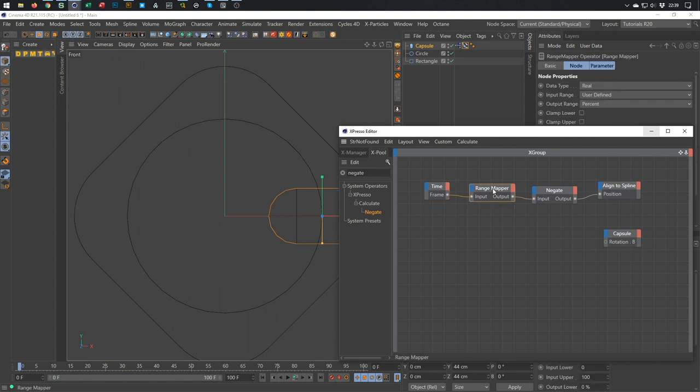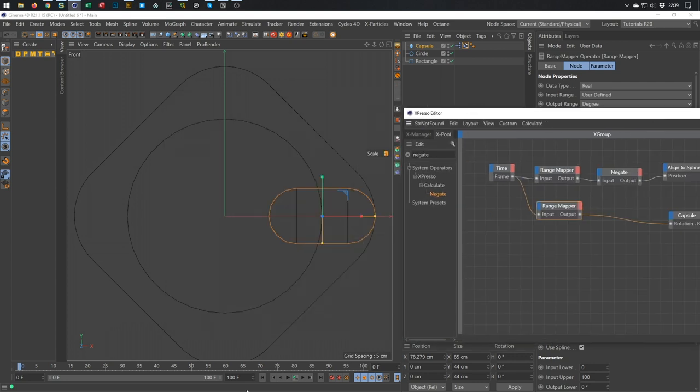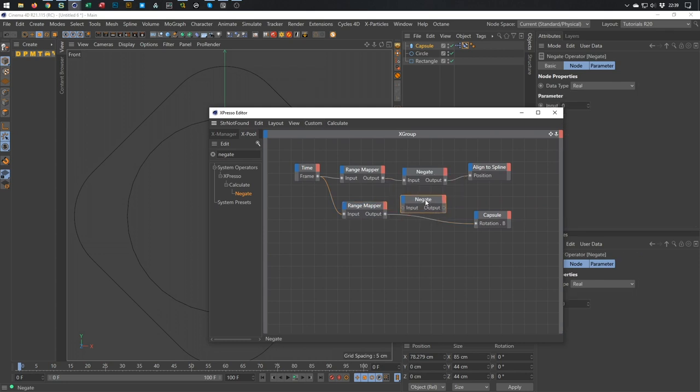So I copy this range mapper here. Control drag it down and it makes a copy. And now, instead of percent here, I go to degrees. See, we have 360 degrees now. So I go to frame, check, and degrees, check. Let's see what we get. Okay, the capsule rotates in the wrong direction. So same again: negate node, control drag it down.